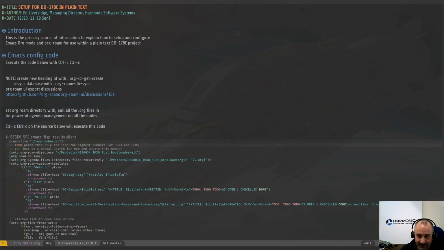There's the code that I'm going to execute, Control-C, Control-C, and that code is now executed. It's done a few things. It's set the org roam directory, it's turned on database syncing, it has recursively gone through all the org files and tagged them as agenda files, and then we've defined a few capture templates so that if, for instance, I want to create a new verification case, it will go into a particular place and look in a particular way.